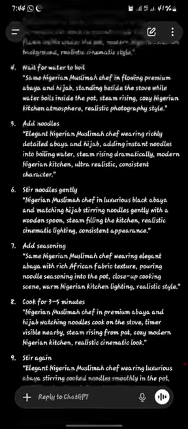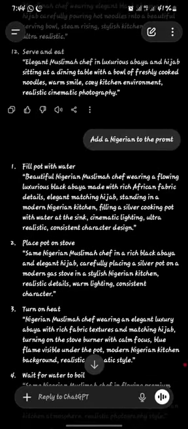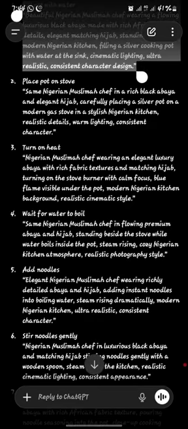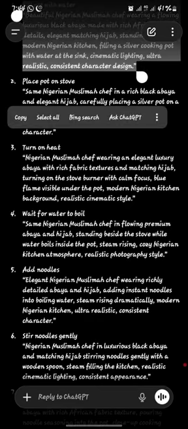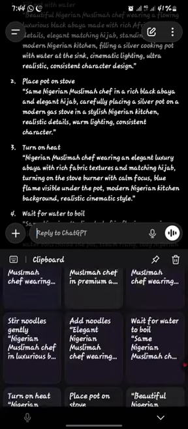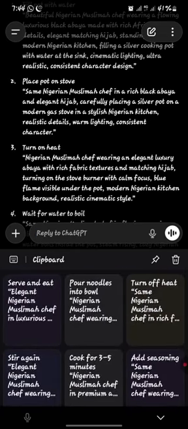So after this, you now copy all these prompts one by one. Copy it. You copy it one by one. So I've copied mine here. I've copied everything.